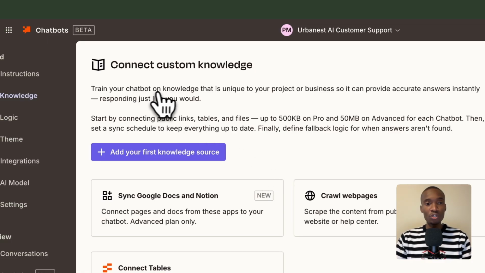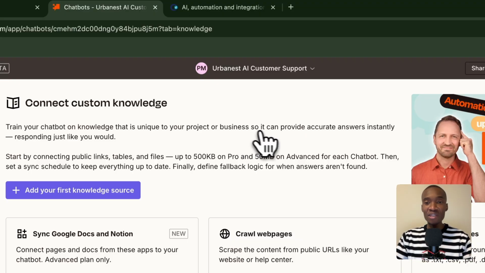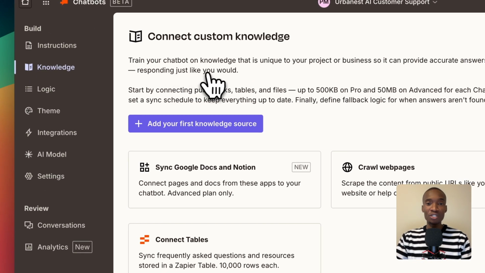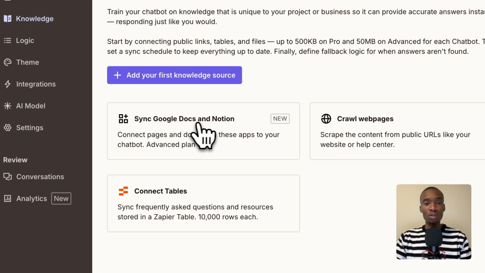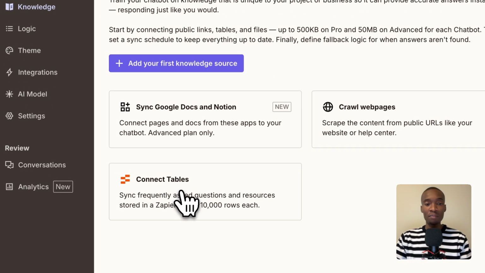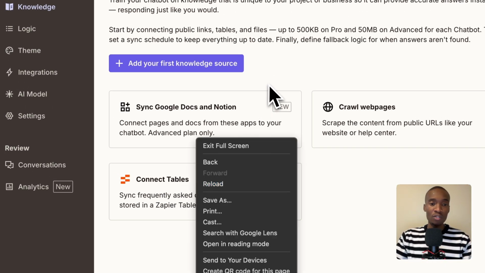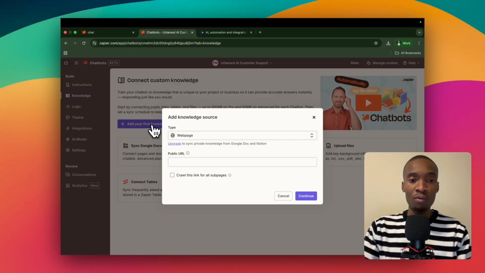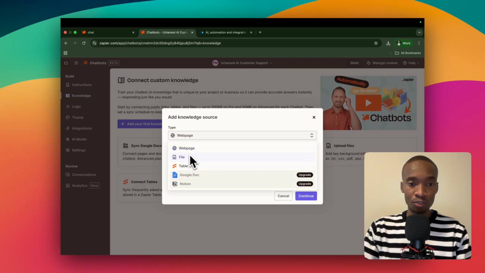And so here it says, train your chatbot on knowledge that is unique to your project or business so it can provide accurate answers instantly, responding just like you would. And then it gives a little bit about the specifications and what you need to do in order to add knowledge to this chatbot. It says here, sync Google Docs and Notion, crawl web pages, upload files, as well as connect tables, and these are Zapier tables. And so what I'm going to do is add our first knowledge. I'm going to add the knowledge source as file. So there it is.